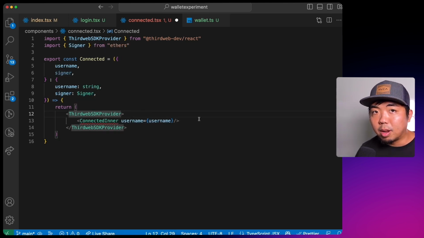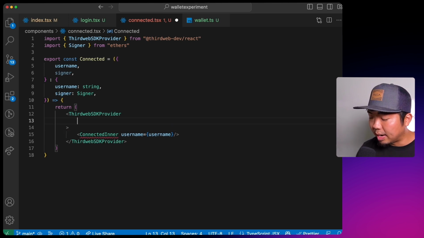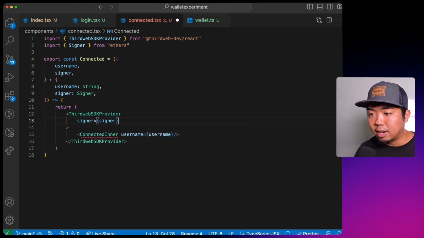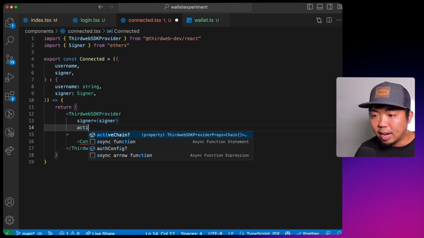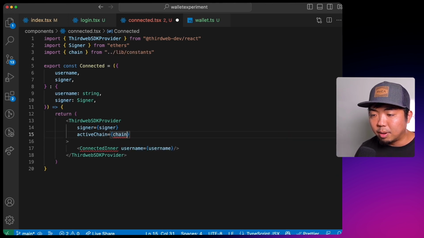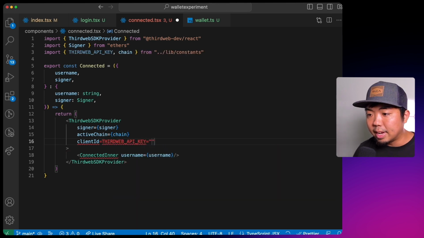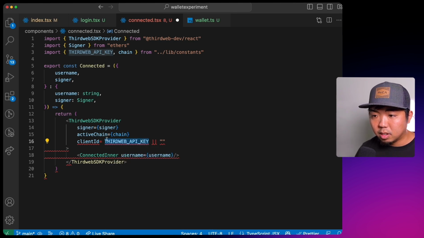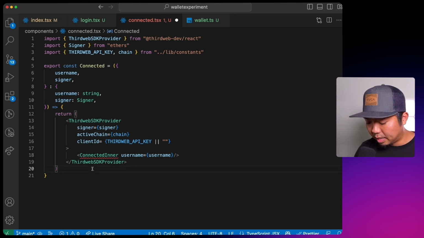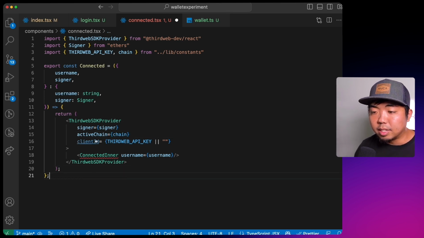And for our thirdweb SDK provider here, we need to provide it with our signer, which is going to be our signer. We have to give it our active chain, which is going to be our chain that we get from our constants file. And then we're also going to get our client ID, which is going to be our thirdweb API key that we get from our constants file as well. So let's just import that. Go wrap these in brackets here. And this is going to create us a new instance of our SDK here that we can now provide with some components here that are going to be our application.